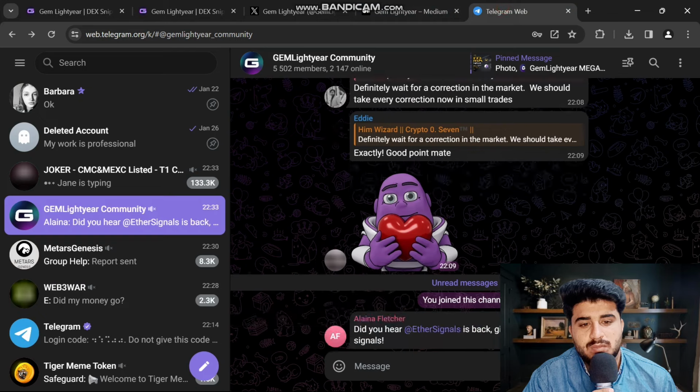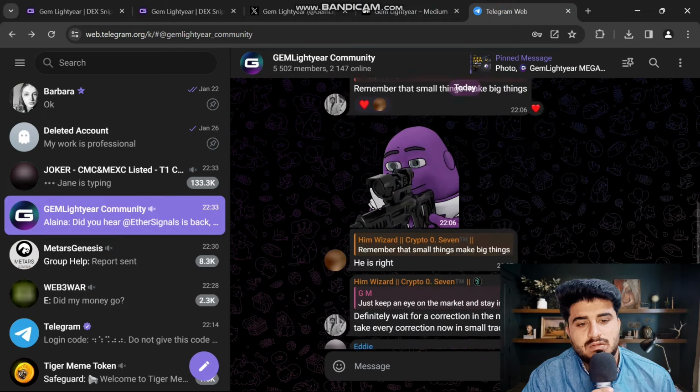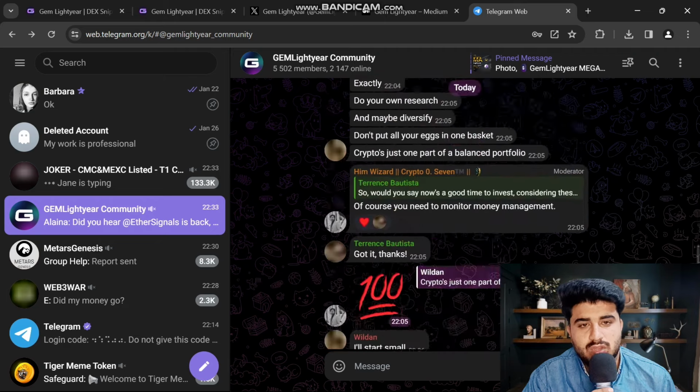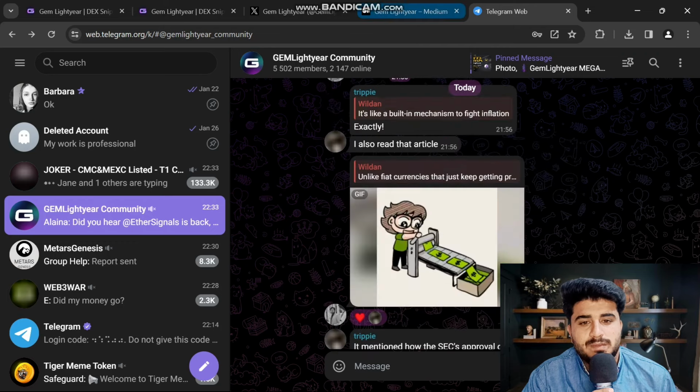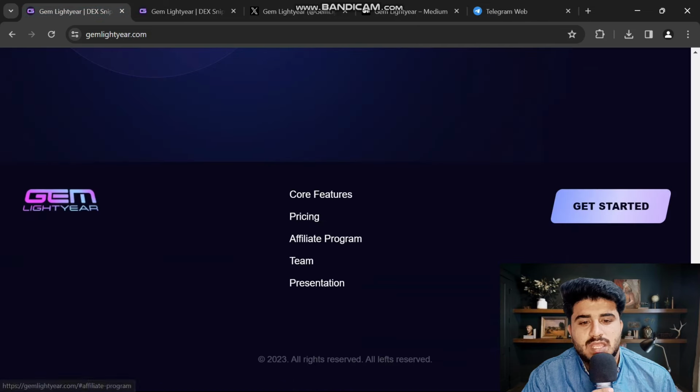And here is the Telegram community you can see, the Gemlightyear community. You can chat about each and everything, and you can chat with other friends. It's a very amazing core feature.